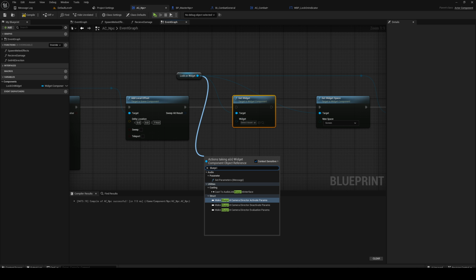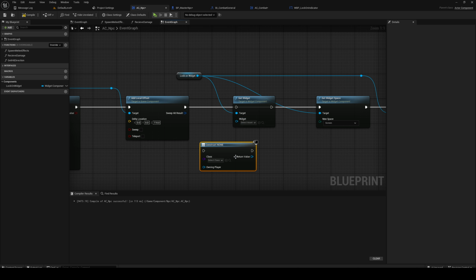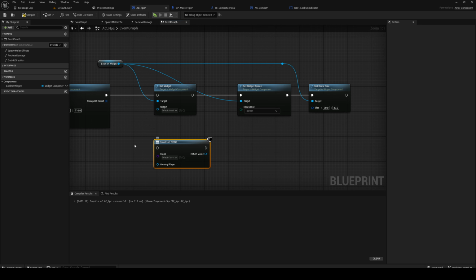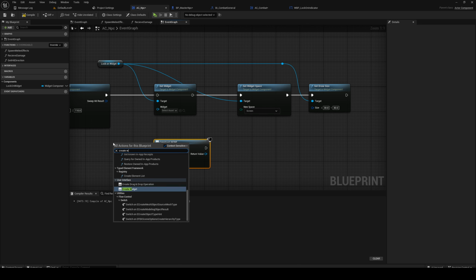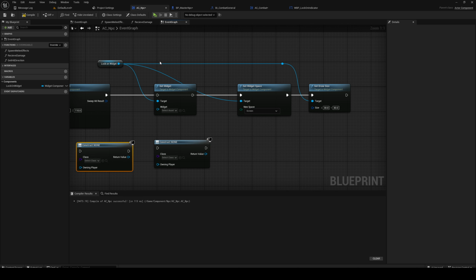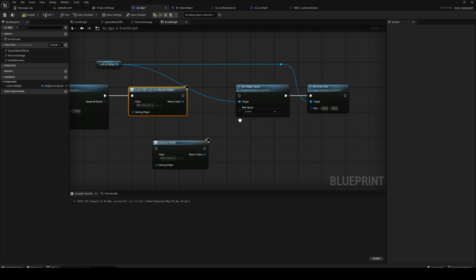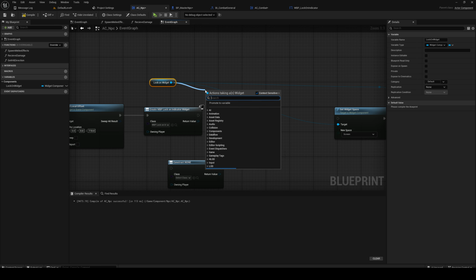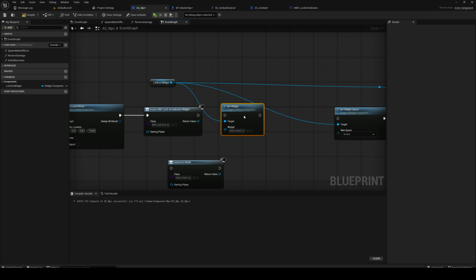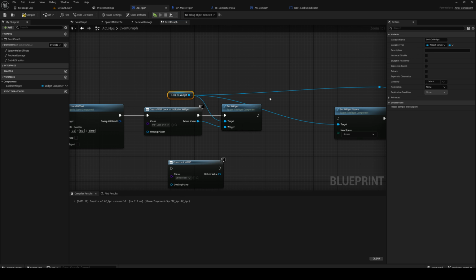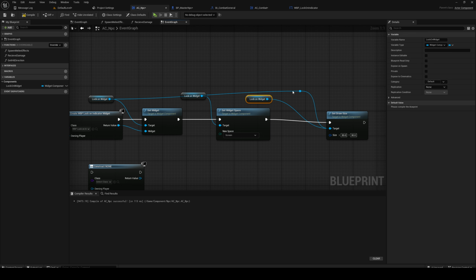Let me pause and Google, see if I can find it. A second. All right, I'm back. I think this is the one. So construct, just search for create widget. And now we can show our lock on indicator. And from there we can do set widget. So now we actually have a reference to the widget here as well.